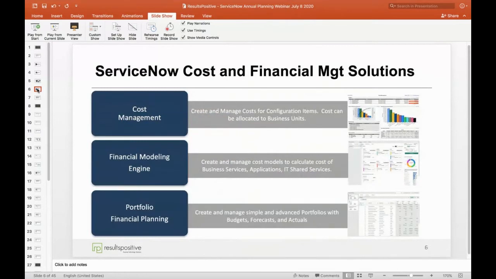So next, I wanted to just give a brief overview. A lot of times we receive questions from customers on the different financial management solutions on the ServiceNow platform, and I want to give you an idea of what those different solutions are for and what their main use case and purpose are. So first, those of you that are existing PPM customers would be familiar with the portfolio financial planning. So that's using the Portfolio Workbench. You can do simple as well as advanced planning with your portfolios. And so that's something that we'll be highlighting.